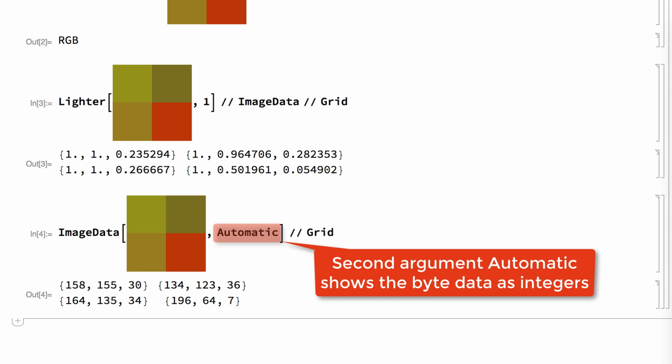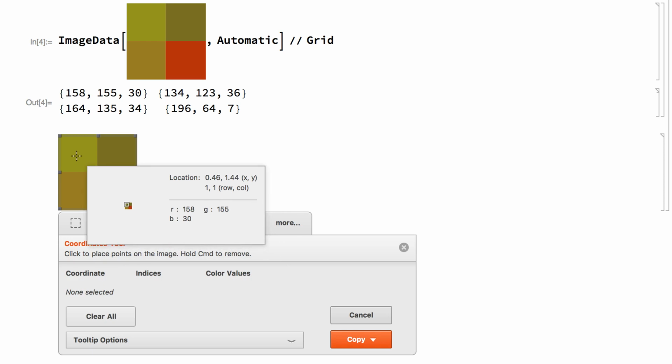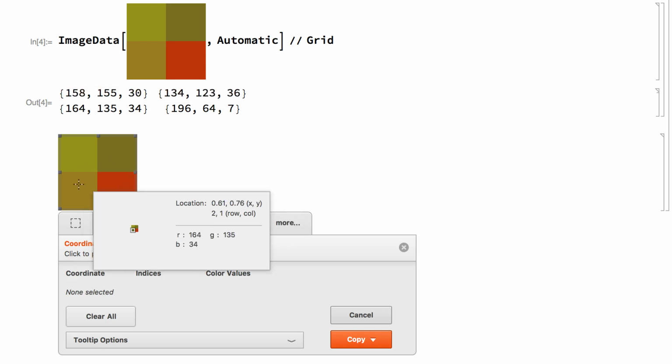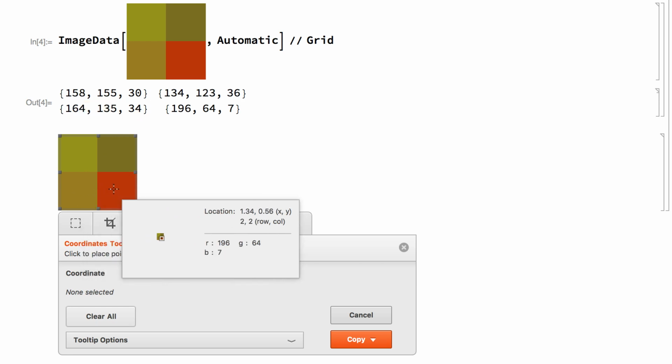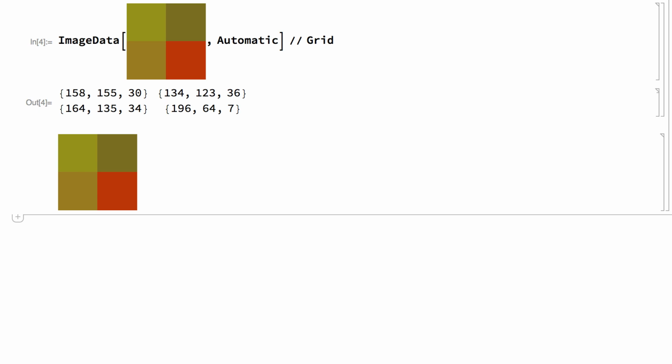Those integers are also the values that are displayed when using the interactive coordinate tool to inspect individual pixels. For example, clicking on the image and selecting the coordinates tool and positioning the cursor over the image shows those same integers. For convenience in applications, it is common to divide all of those integers by 255 to get numbers that range from 0 to 1, which is what happens when the second argument of image data is omitted, but the underlying numbers are still integers between 0 and 255.